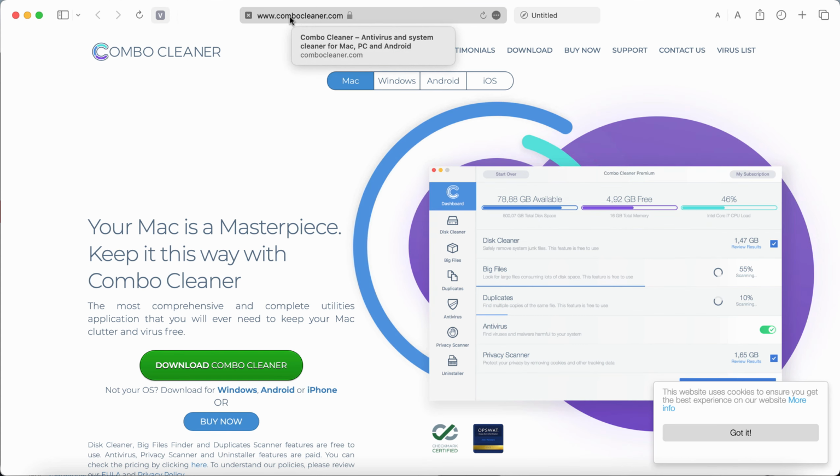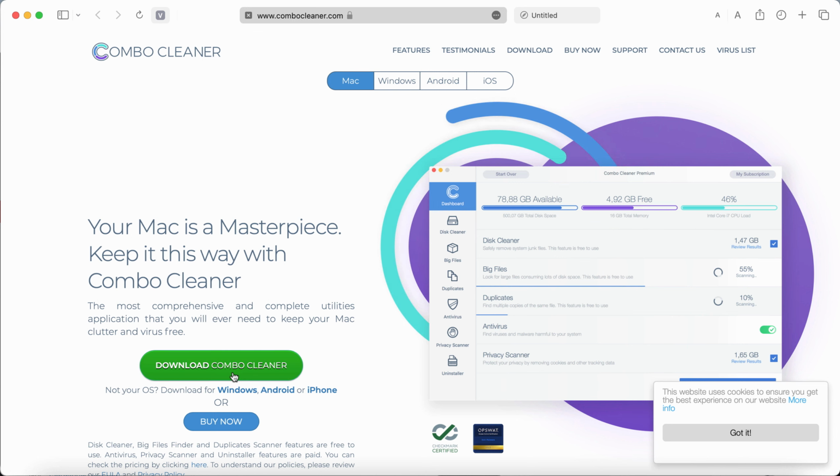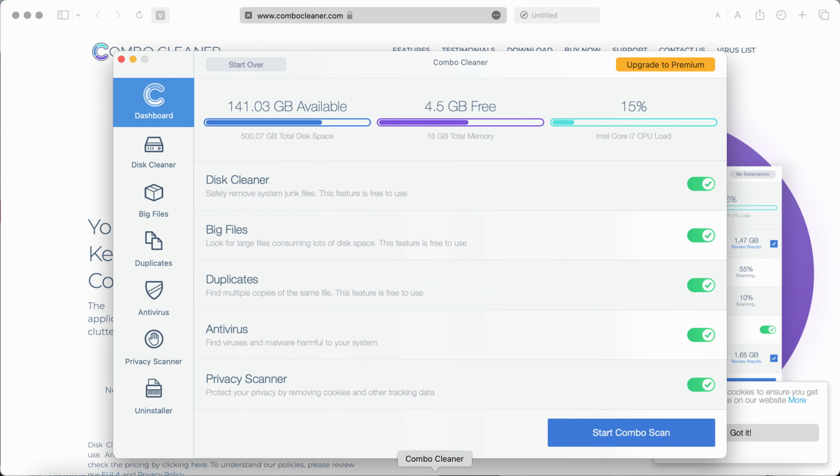Now, I also recommend you to additionally investigate your device with Combo Cleaner antivirus, and the best place where you can get it is on the page combocleaner.com. Use this green download Combo Cleaner button, install the software, and start researching the system with its help.